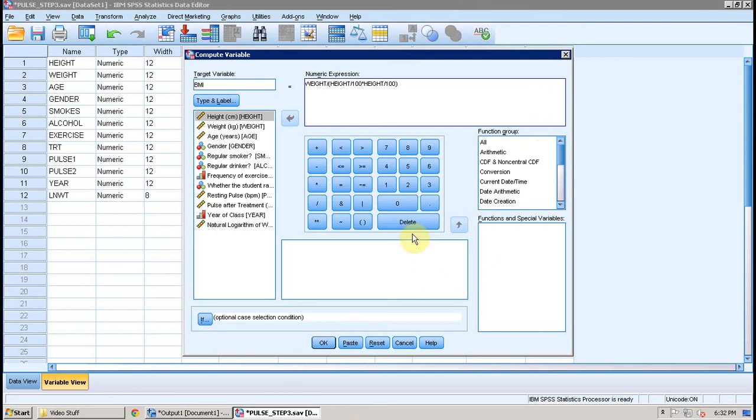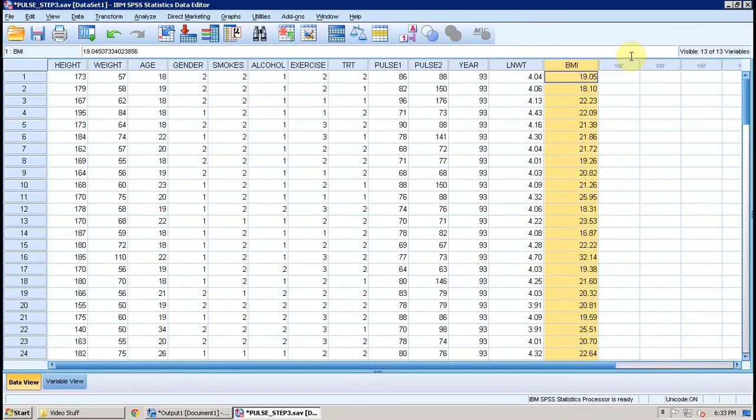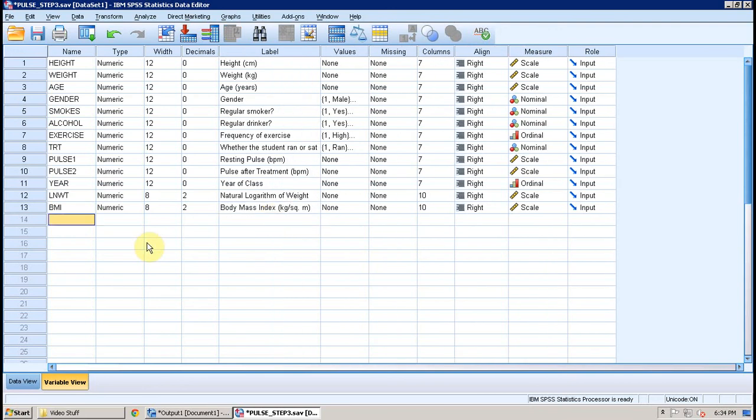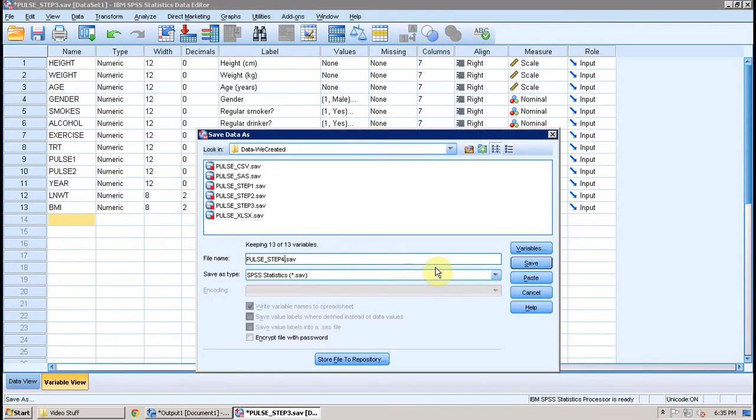Click OK when finished. In the data view, we can see the new variable. The values seem reasonable given what we know about body mass index. Finally, we will give this a label, body mass index with units of kilograms per square meter. We can compute many variables this way. Another possibility would be to construct standardized versions of a variable by taking the variable minus the mean divided by the standard deviation. Let's save this file as pulse_step4.sav.